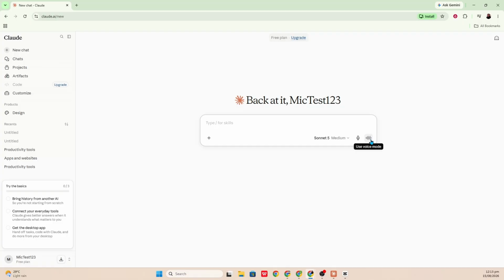Choose an existing chat or start a new one. Look for the audio waves icon at the bottom right of the text field and click it to activate voice chat. If you are asked to allow microphone access, approve the permission. Once voice mode is active, speak clearly and at a normal pace.